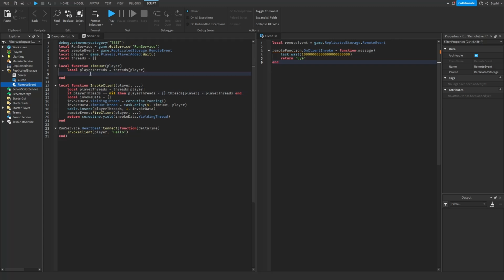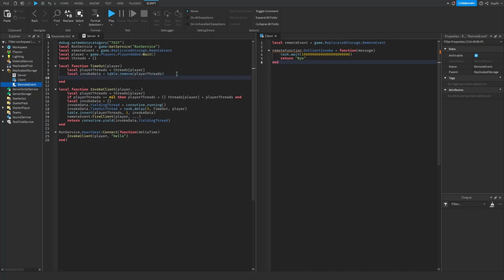And now let's use table remove on this table to extract the invoke data that's at the end of this table. So to do this, I'm going to say local invoke data equals table.remove, and we're going to pass in the player threads. And if we don't pass in a position, it will automatically get the invoke data from the end of this table.